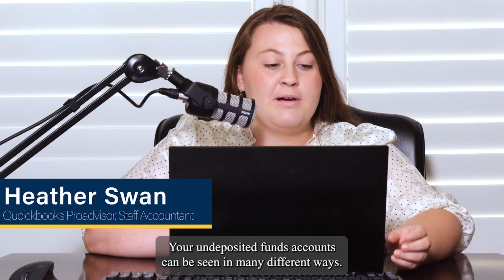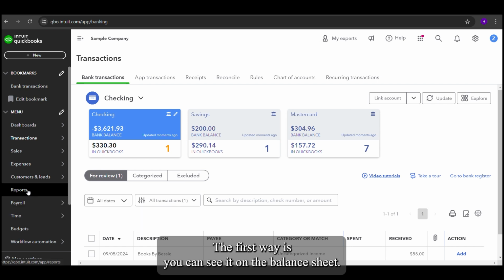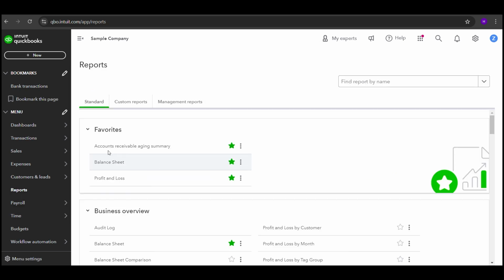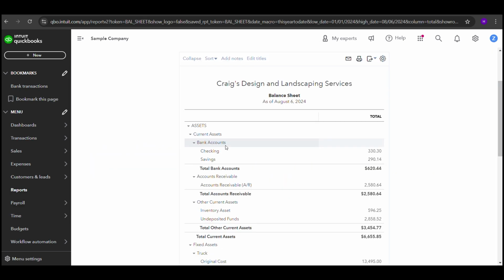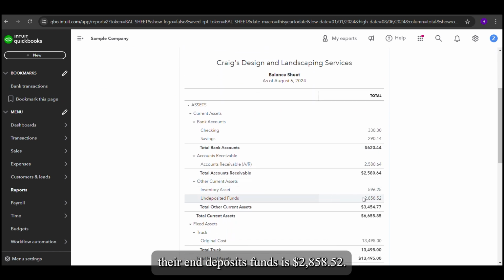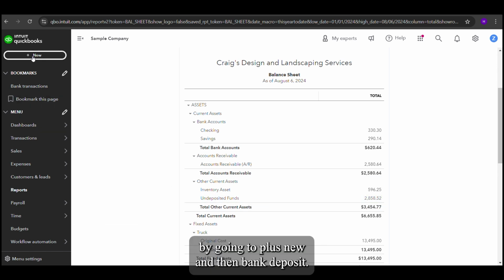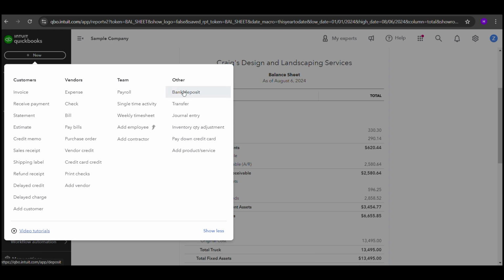Today I'll be talking about how to clean up undeposited funds. Your undeposited funds account can be seen in many different ways. The first way is you can see it on the balance sheet. And we see for this company, their undeposited funds is $2,858.52. You can also tell what makes up this amount by going to Plus New and then Bank Deposit.